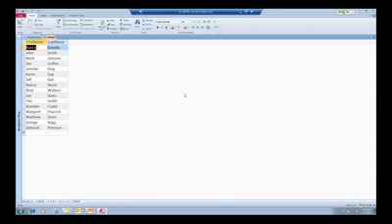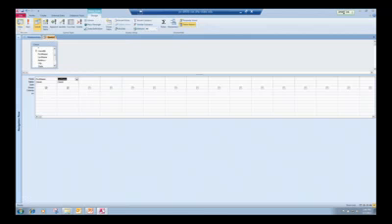When I run the query, this is called the Dynaset, D-Y-N-A-S-E-T. It's also called query results. So these are the query results. If it turns out I need to make a change, I can go back into the design view and make a change. Perhaps I want to change up the order of the fields.